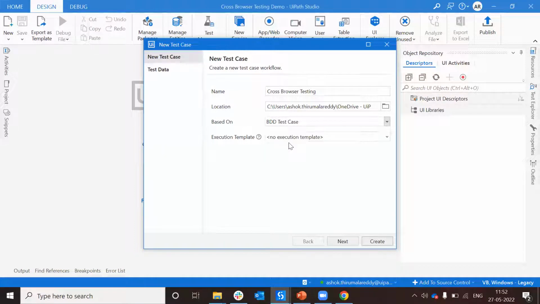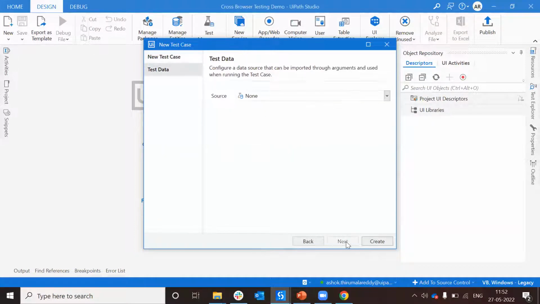So I'm selecting BDD test case here. Then click on next button. So it will go to test data tab. So here if you see, we can configure a data source that can be imported through arguments and used when running the test cases. So you can import your data from the external source and you can pass data as arguments between the job mails or between the activities.